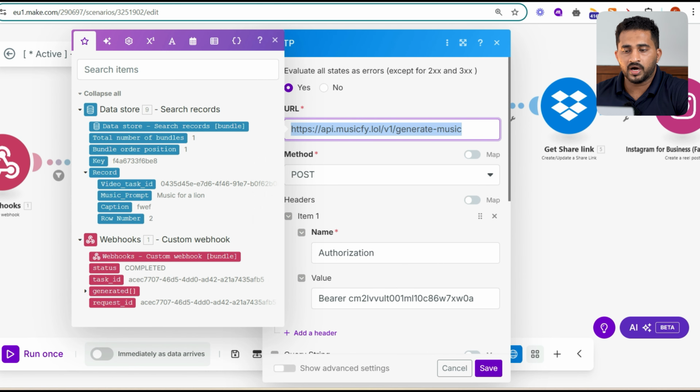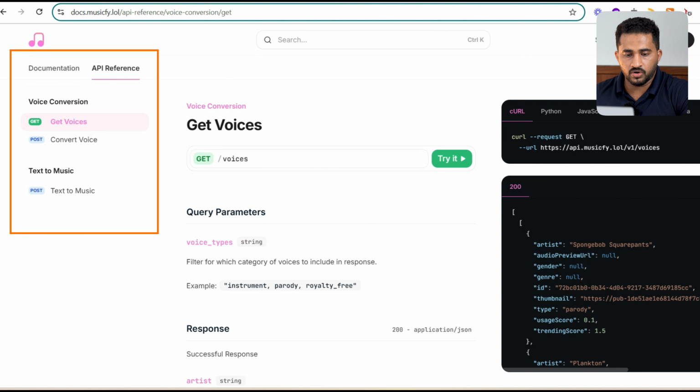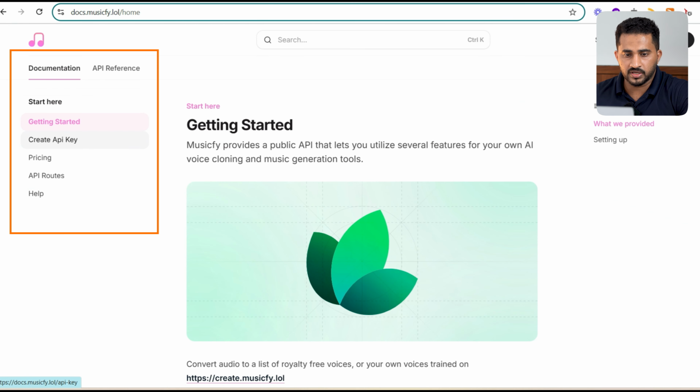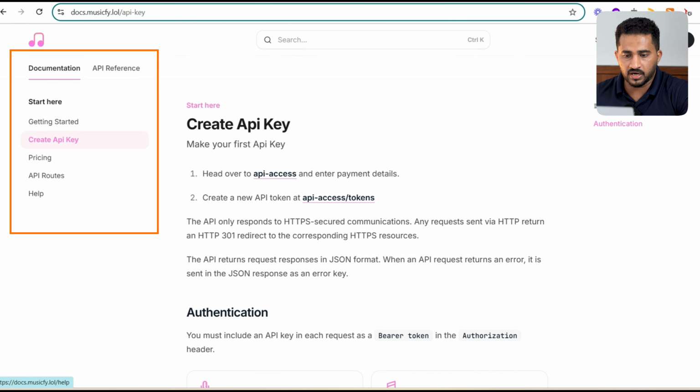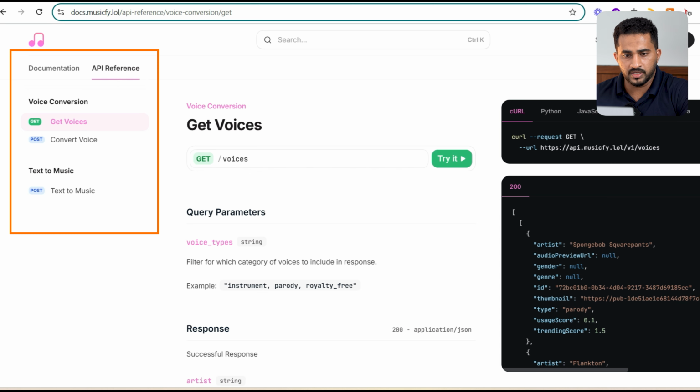So this is the URL that you have to use. This is the API endpoint. All this you can explore under docs. In this documentation you can see how to create an API key, how to do the authentication and all. If you want to explore further, you can of course go to the documentation. Otherwise, simply follow my video here and the API reference. Here you can see text to music.